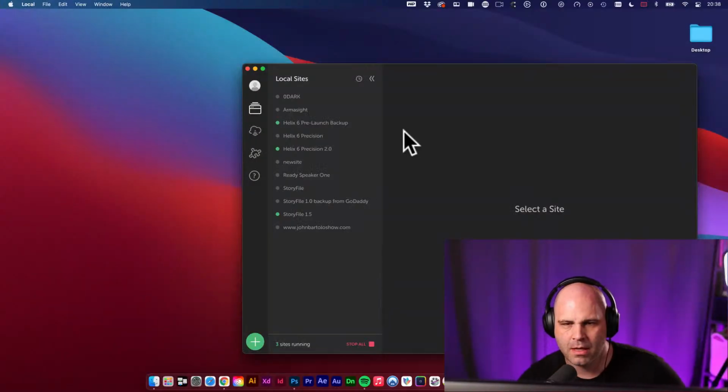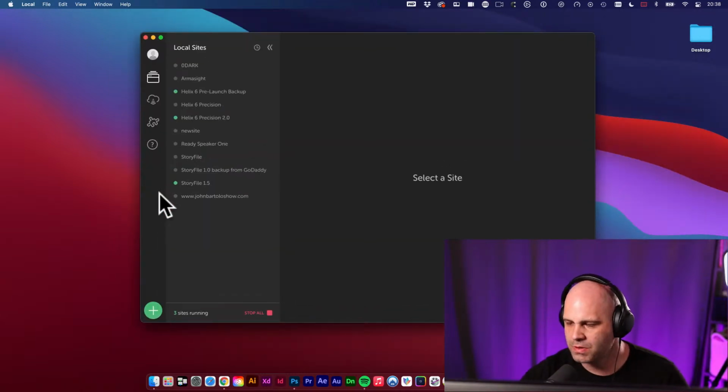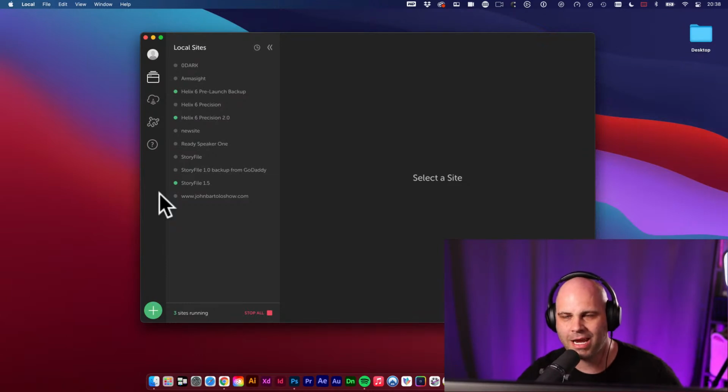So what we're gonna do, we're gonna use an app called Local. And what Local is, it's a way to build WordPress websites on your computer. So even if you don't have a host, if you're not using something like GoDaddy or Bluehost or Flywheel or wherever you're hosting your websites, you can build them here locally.